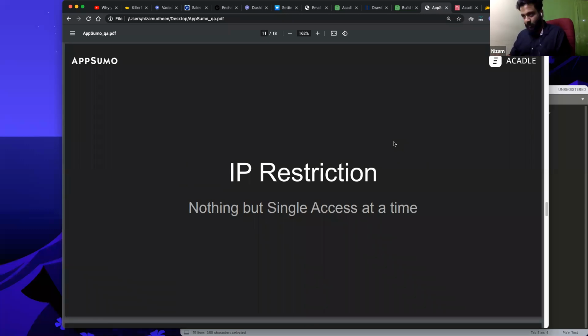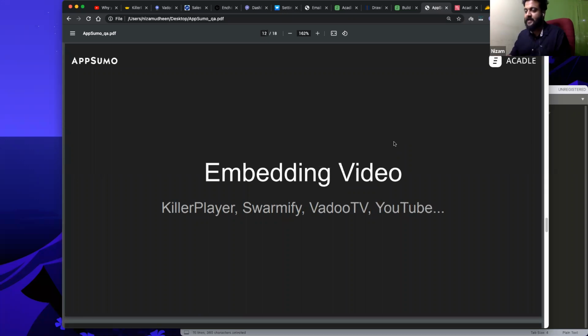IP restriction is just one of the multiple security features coming. We have SSO coming. We have login from a particular IP, so if you want to let your employees log in only from the office, you can. We also have two-factor authentication. So we have multiple security-related features lined up that will also be available soon for you to access.